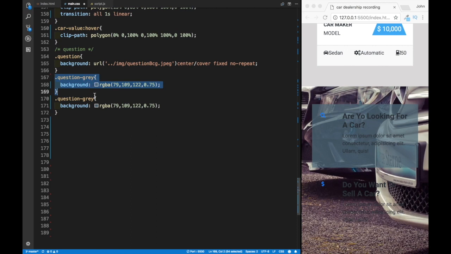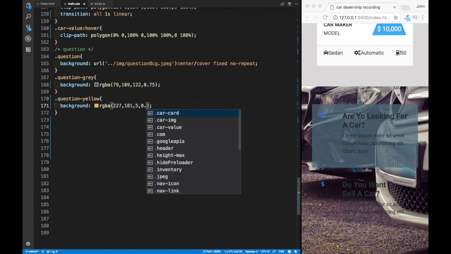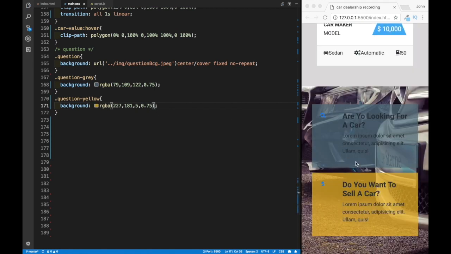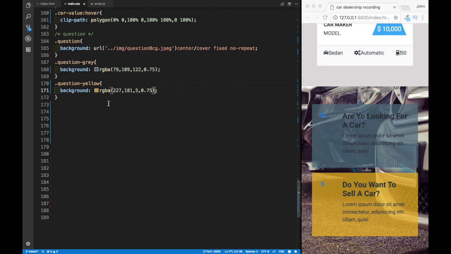And let me go back, and let's say that this is going to be the yellow one. So the first one was gray. The second one is yellow. Now here, we're just going to change the actual color value. So this is going to be 227, then 181 and 5. And over here again, let's do a 75% of opacity. So sure enough, now we have these two backgrounds.